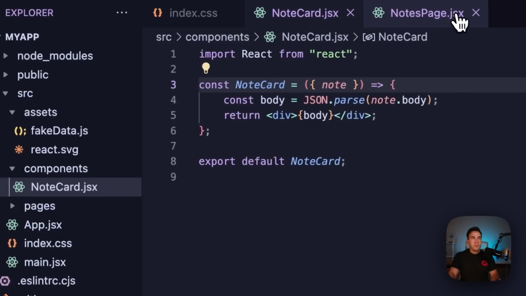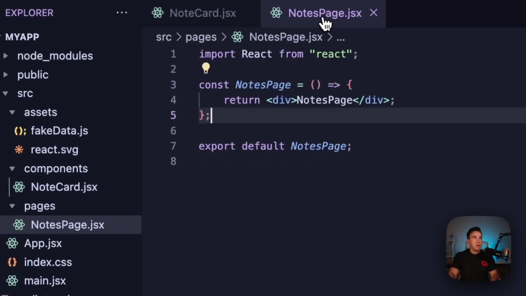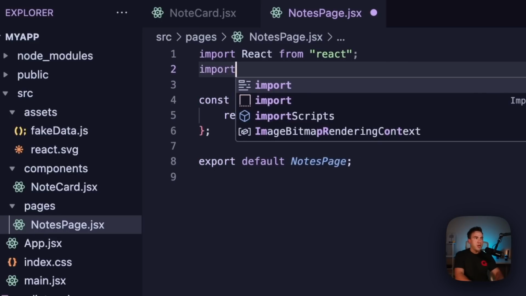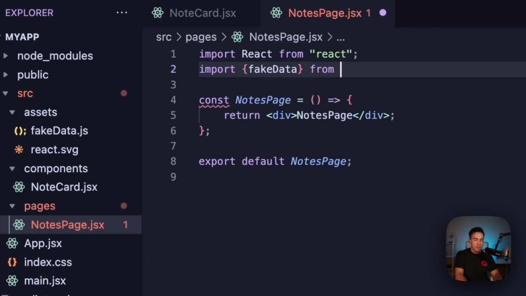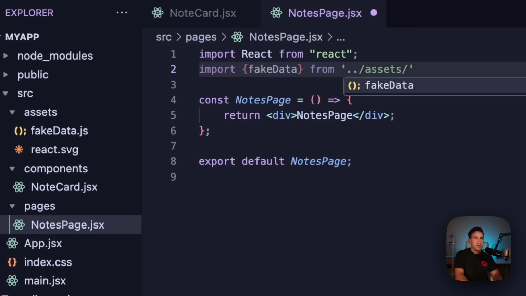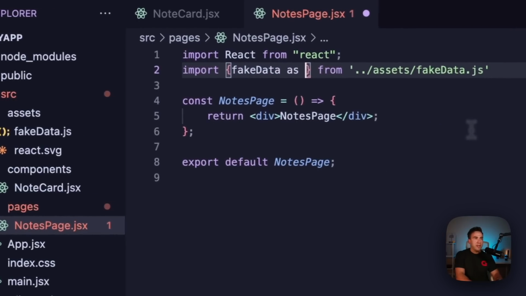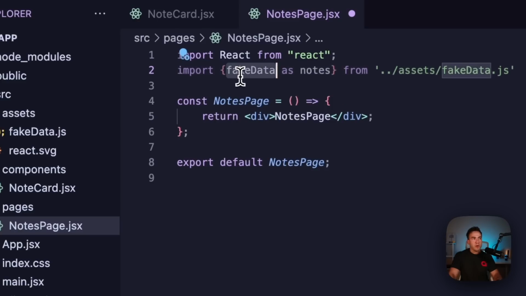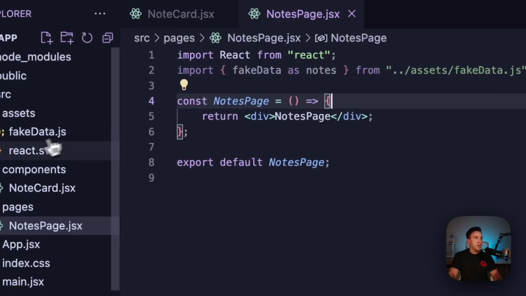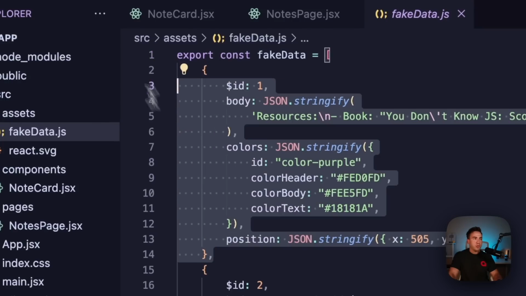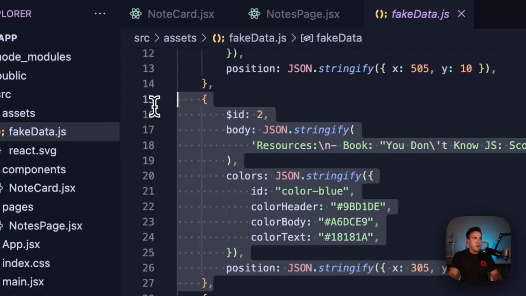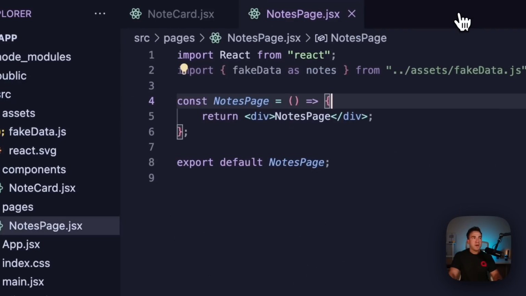Now, let's clear up a little bit of this. Let's go into our notes page. And inside of our notes page, I want to import my note data. So we're going to import fakeData, and that's going to be from assets. And we have that in fakeData.js like that. And what I want to do here is create an alias because I want to reference these by notes. So import fakeData as notes here. And in fakeData.js, that's going to be this array of objects right here. So we have note 1, note 2, and 3, and all those have a different position.